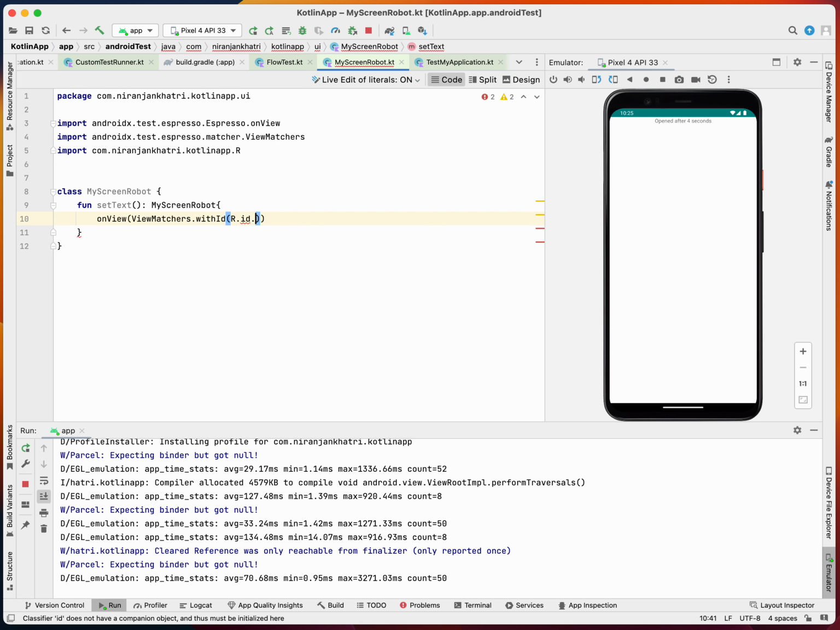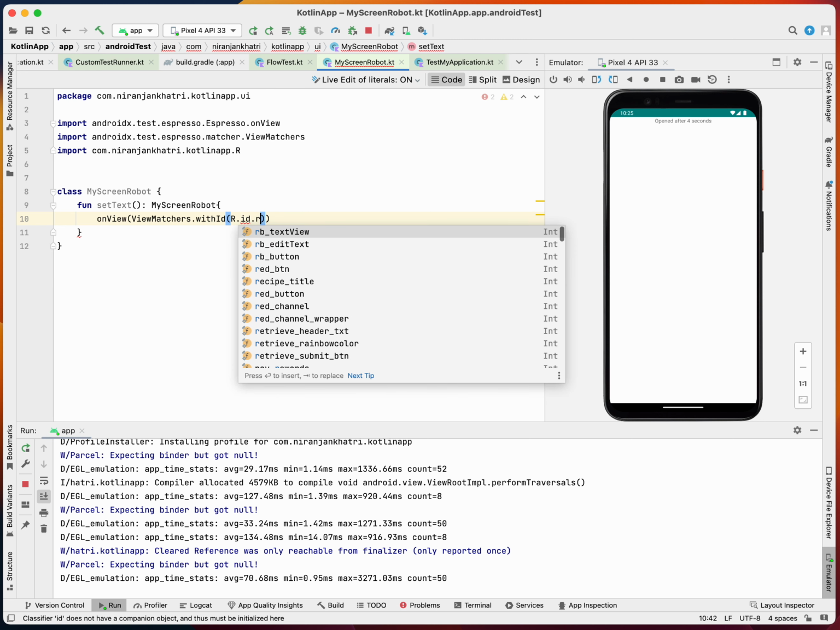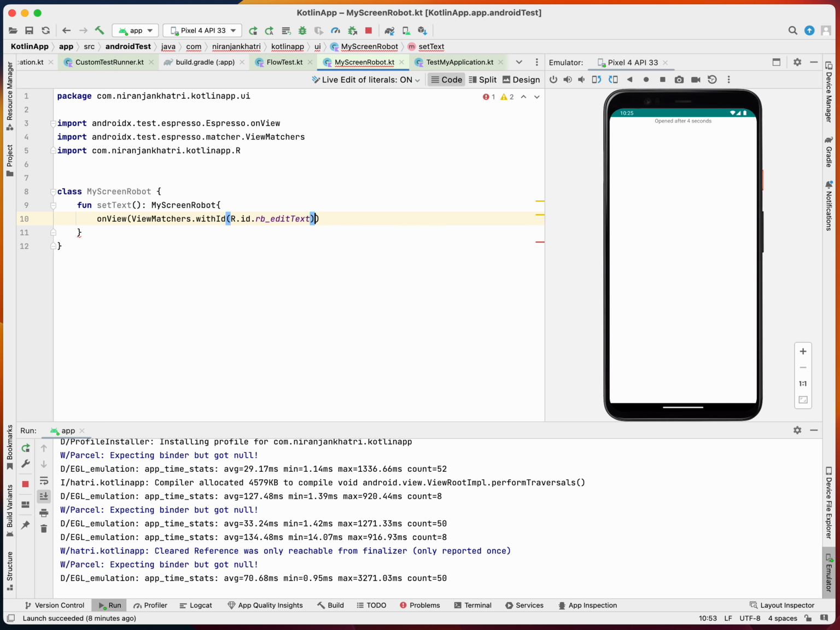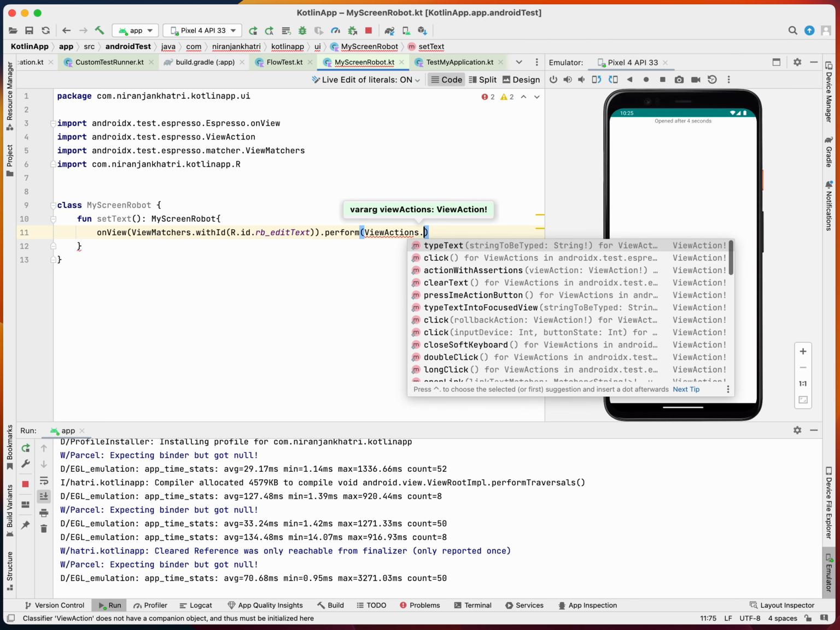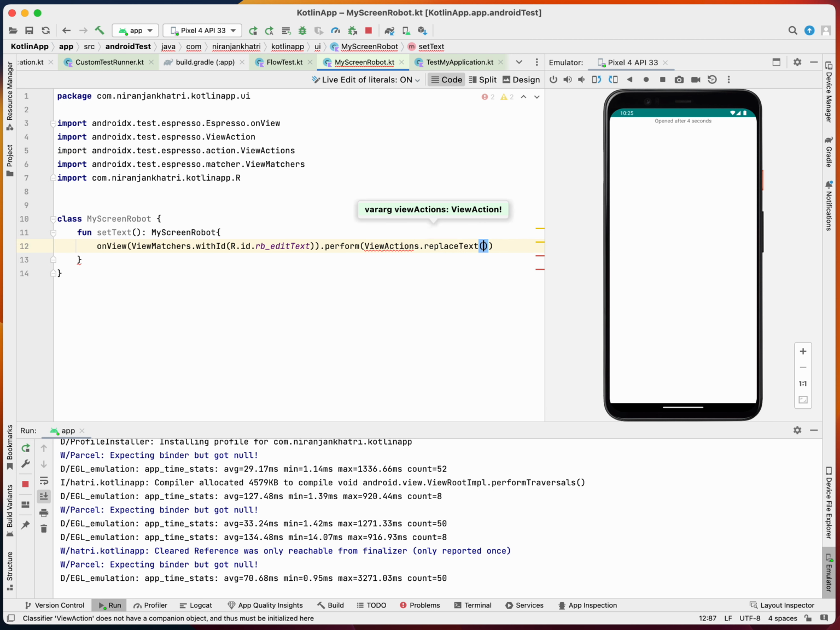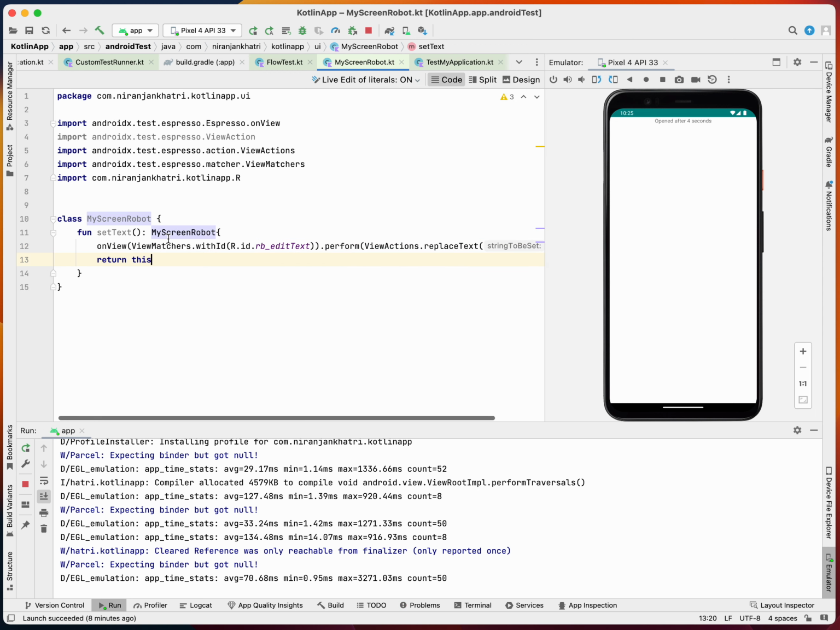Okay, so you can just do a repetitive view matchers, like edit text. For example, I'm just giving you some example: if edit text, you perform something like view actions dot replace text with 5 and return this, right?